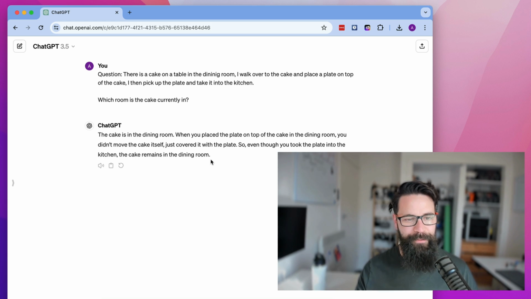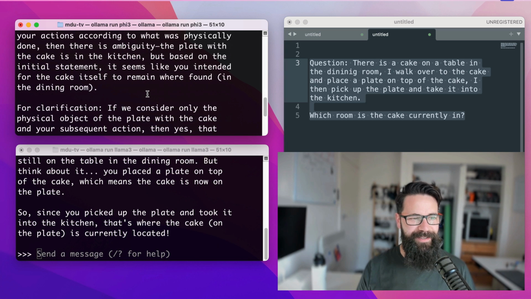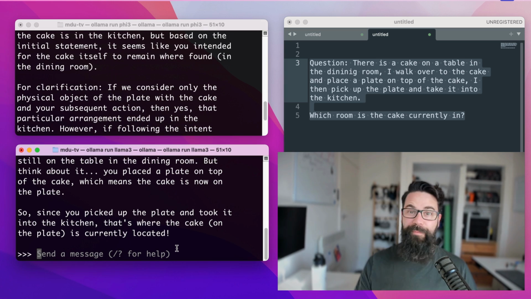The cake is in the dining room. When you placed the plate on top of the cake in the dining room, you didn't move the cake itself. Just covered it with the plate. So even though you took a plate to the kitchen, the cake remains in the dining room. Even at 3.5, OpenAI has really nailed that. But wow, I'm actually quite impressed by this Phi-3 Mini model. That is something else.